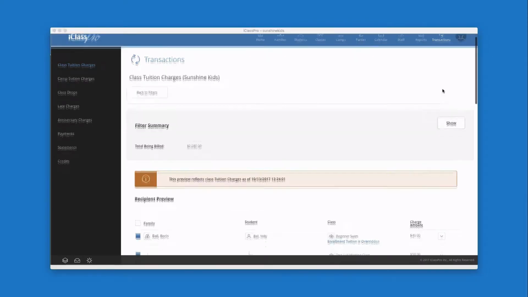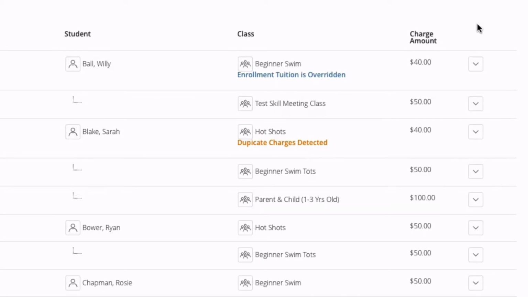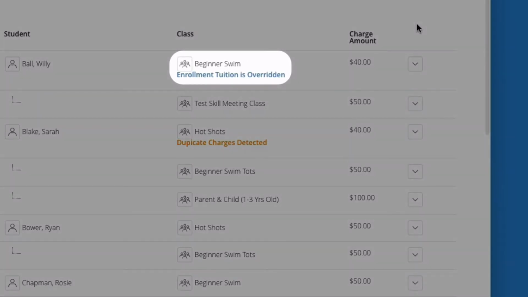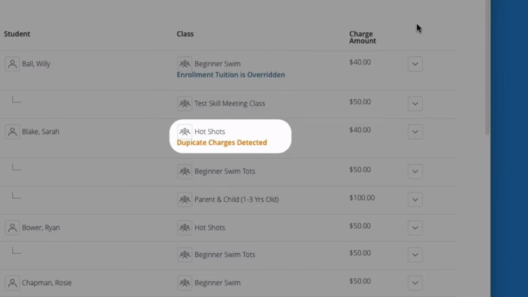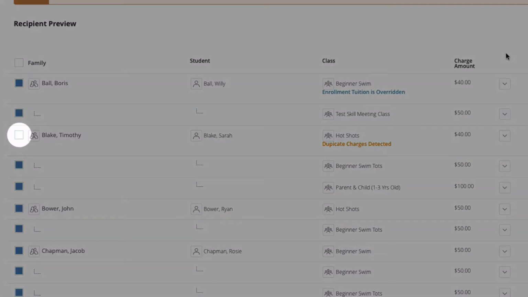When the preview opens, you will see a list of all families, students, class enrollments, and the amount they will be charged. Any student with a tuition override will be noted. Any duplicate charges the system detects will also be noted, and that enrollment is deselected by default, so they won't be charged again.